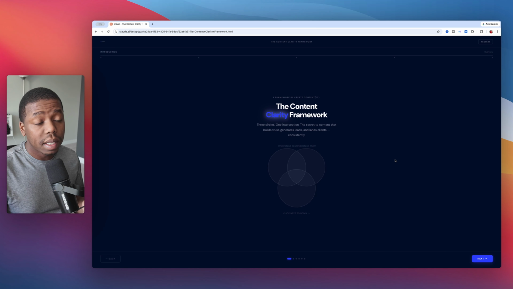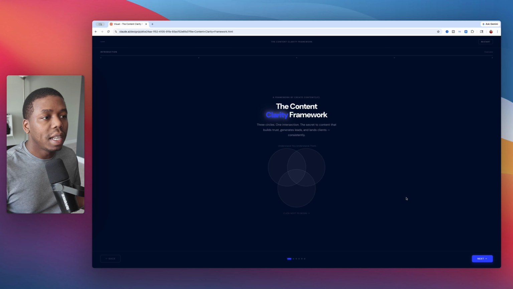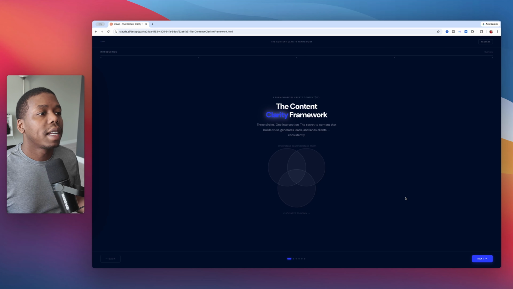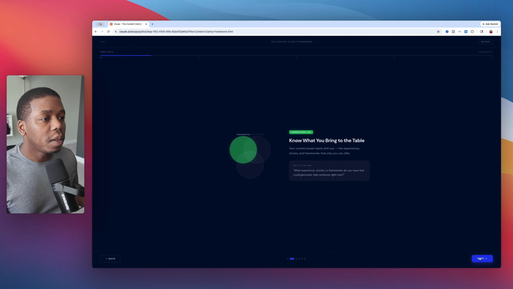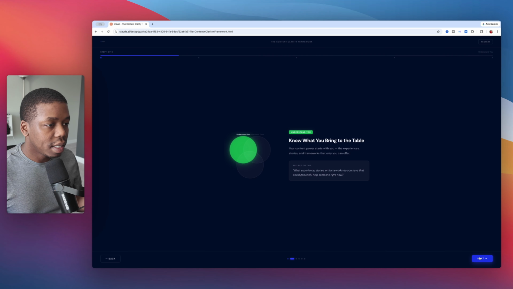And the framework is listed out in steps: understand you, understand them, understand it. And so I gave that framework to Claude and I said, build this interactive diagram where someone can go through it. So we're going to go through it now. The first, again, is understand you. Know what you bring to the table.